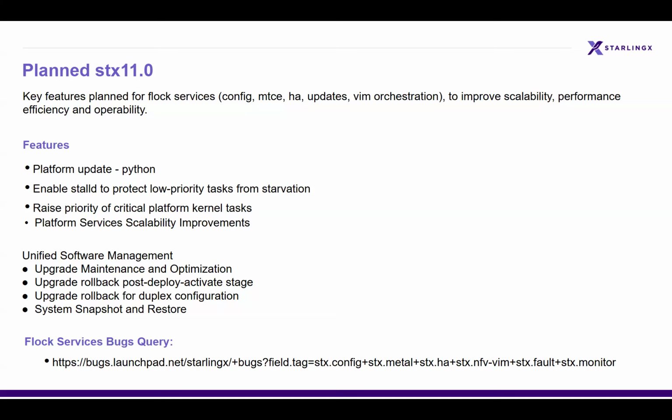There are also more platform services and scalability improvements. Some of the work that Talus is working on has a dependency on the underlying StarlingX. We want to make sure that the scalability his team needs is there, so we're working closely with that group in the community to make sure we can accommodate that.